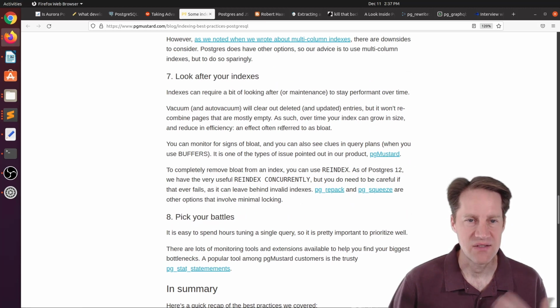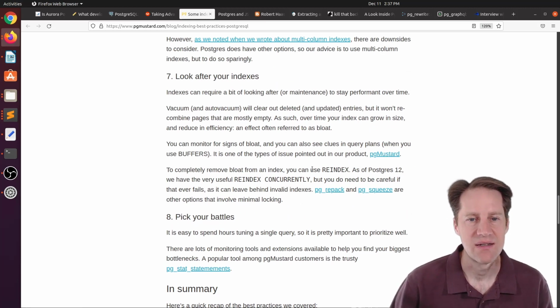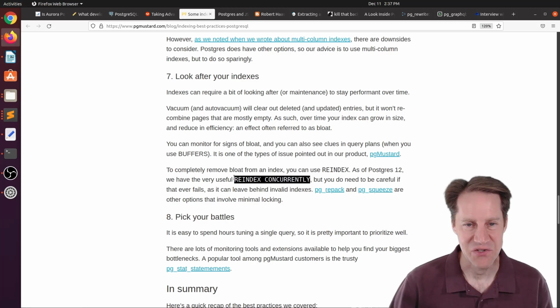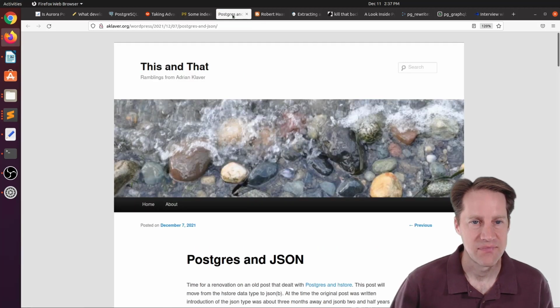So basically, yes, if they get bloated, it's a good practice to re-index them periodically. In particular, always do re-index concurrently. So these were some pretty good recommendations. And if you want to learn more, you can check out this blog post.